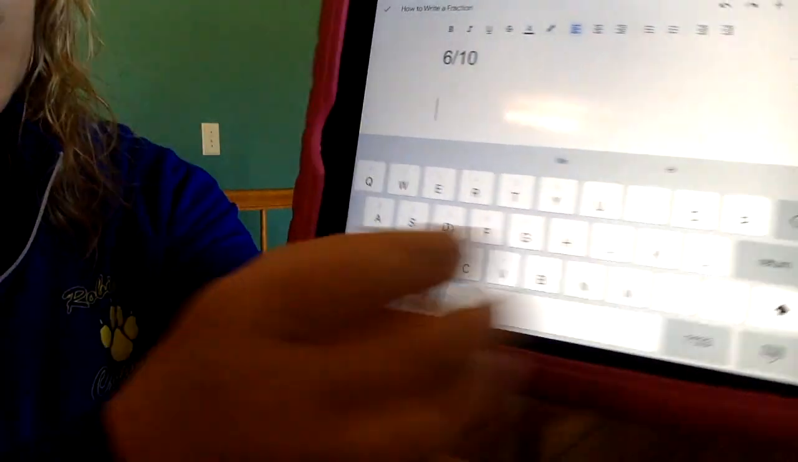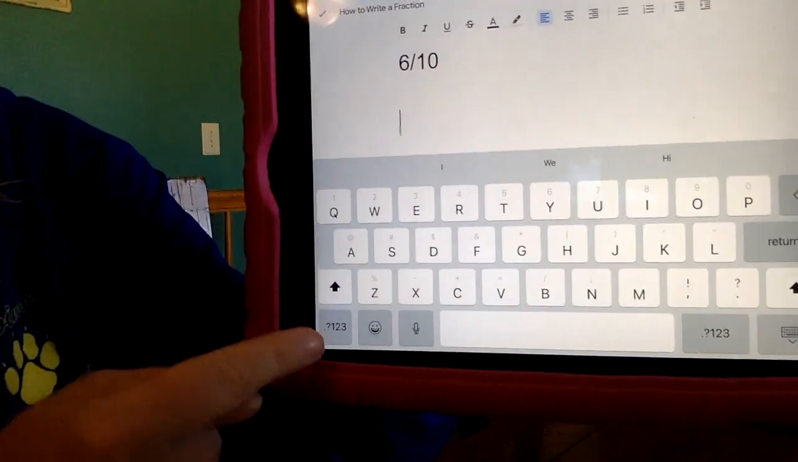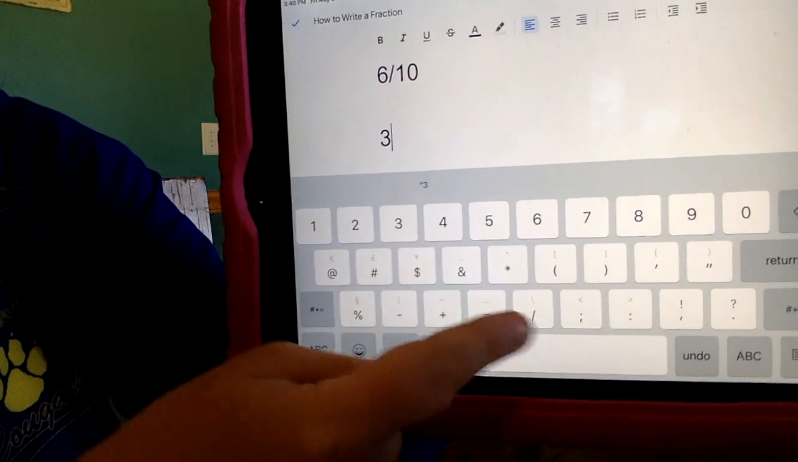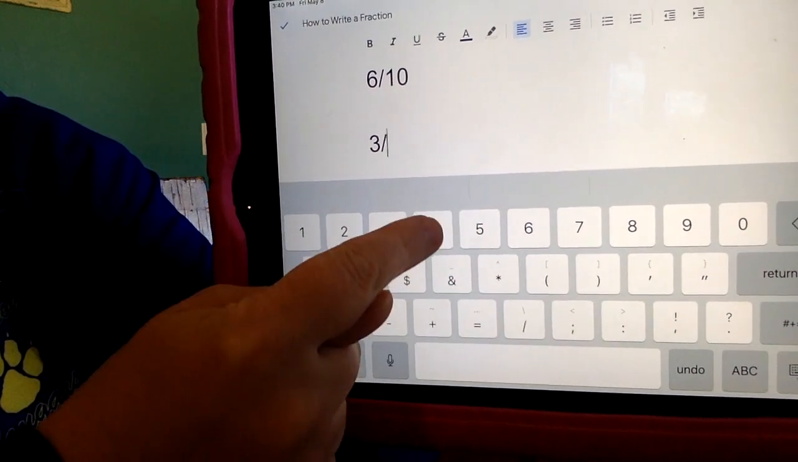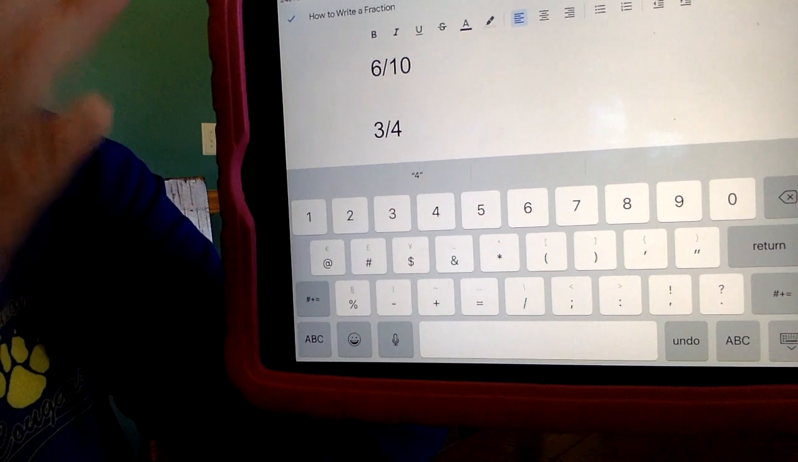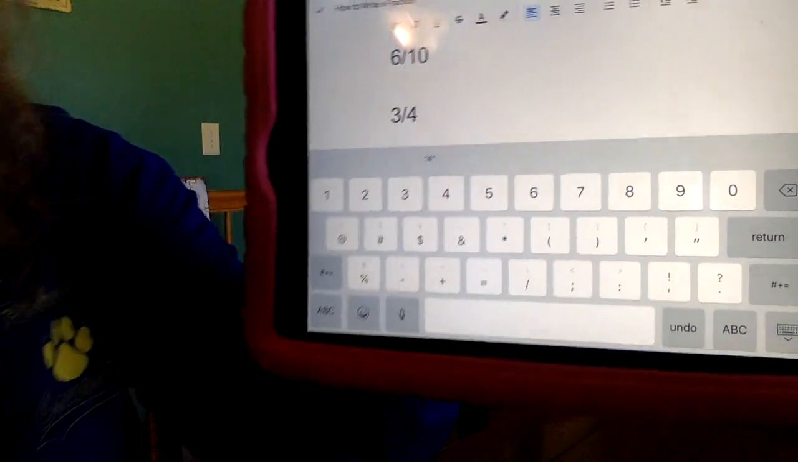If I needed to enter the fraction 3/4, let's say, I would again make sure I'm in my numbers, type the 3, hit that slash, and then the 4. Does that make sense? So that can be read as 3/4. So that you know that you are able to type in a fraction answer on a Google form.